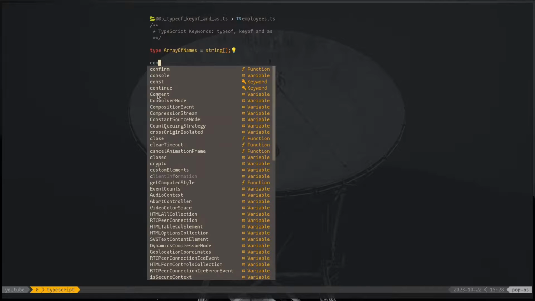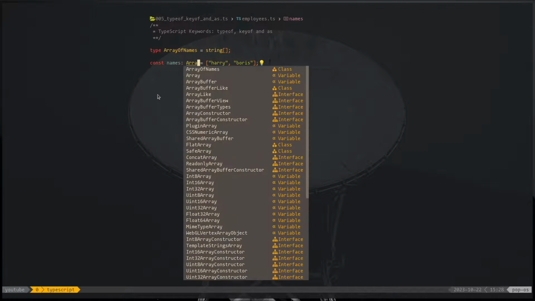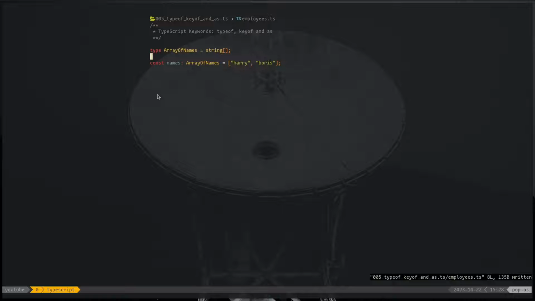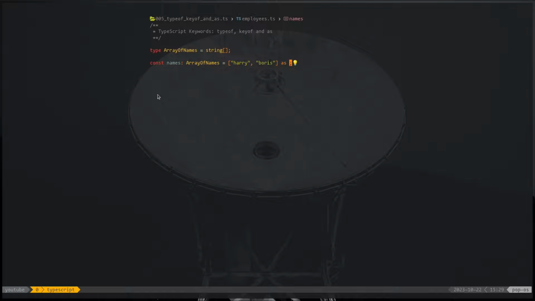And I go and declare const names. And of course, this is going to work if I put in here names, right? And I can assign this and say array of names. Totally fine. But what happens where we deviate from what we've declared above? We can use the as keyword and say this is an array of names, and we could start to put in things like the number 1, for example. We can say that this is null.